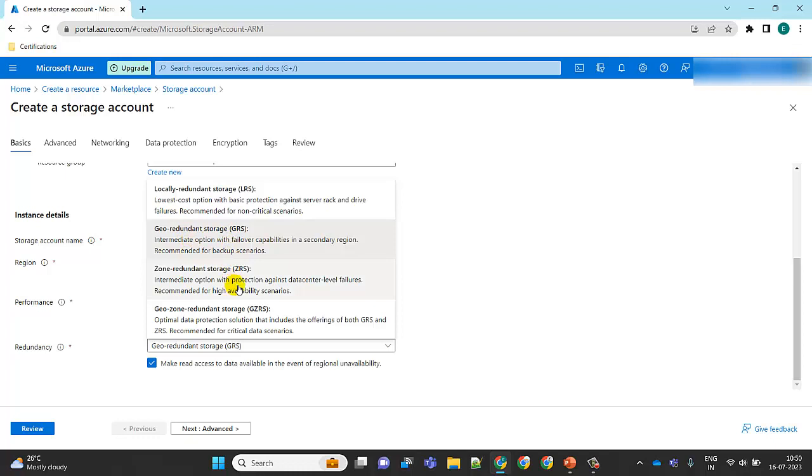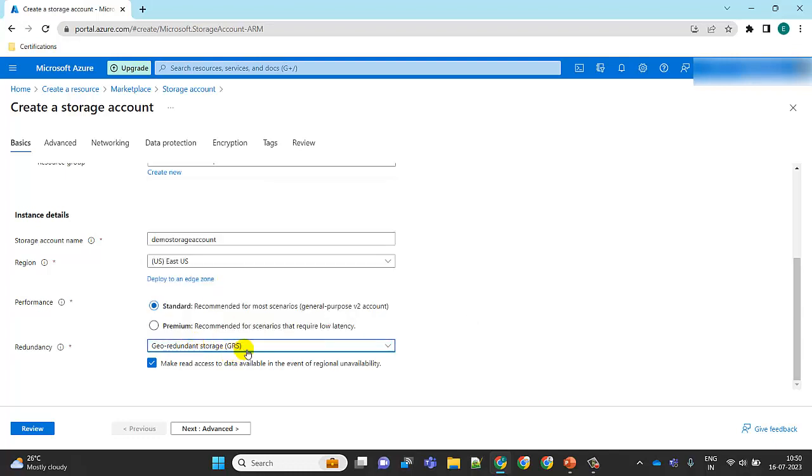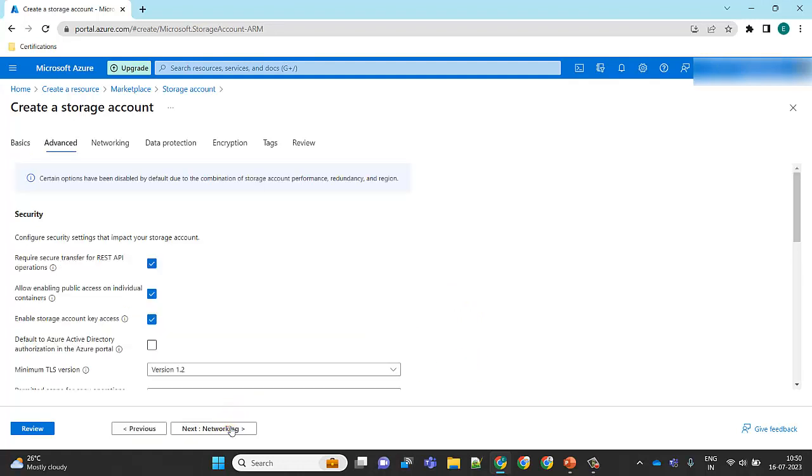Zone-redundant is an intermediate option with protection against data center level failure. If the data center fails, then at that time also we have access to the other copy. Then there is geo-zone-redundant storage, an optimal data protection solution that includes the offerings of both GRS and ZRS. GRS means this and ZRS means this. So this is the set of options. We'll go for the default one. We are not going to change anything here. Now we'll go to the next tab.